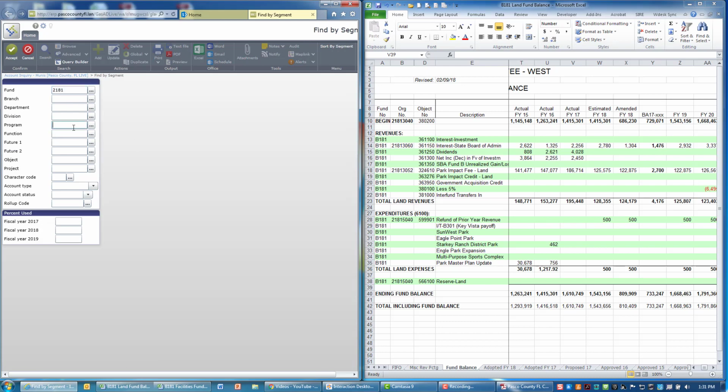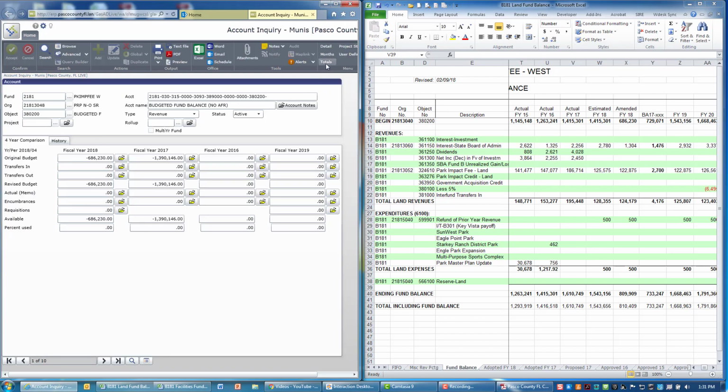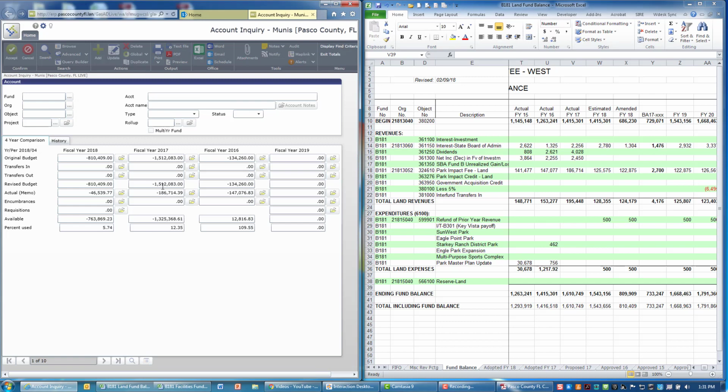2181, use that program, 3093, account type, revenue. Check my totals. I have 18, so the budget is 1,512,083. I'm sorry, 18, our total is 810,409. So we have 686,230 plus this 124,179 equals a total of 810,409. So our budget is correct on this spreadsheet.